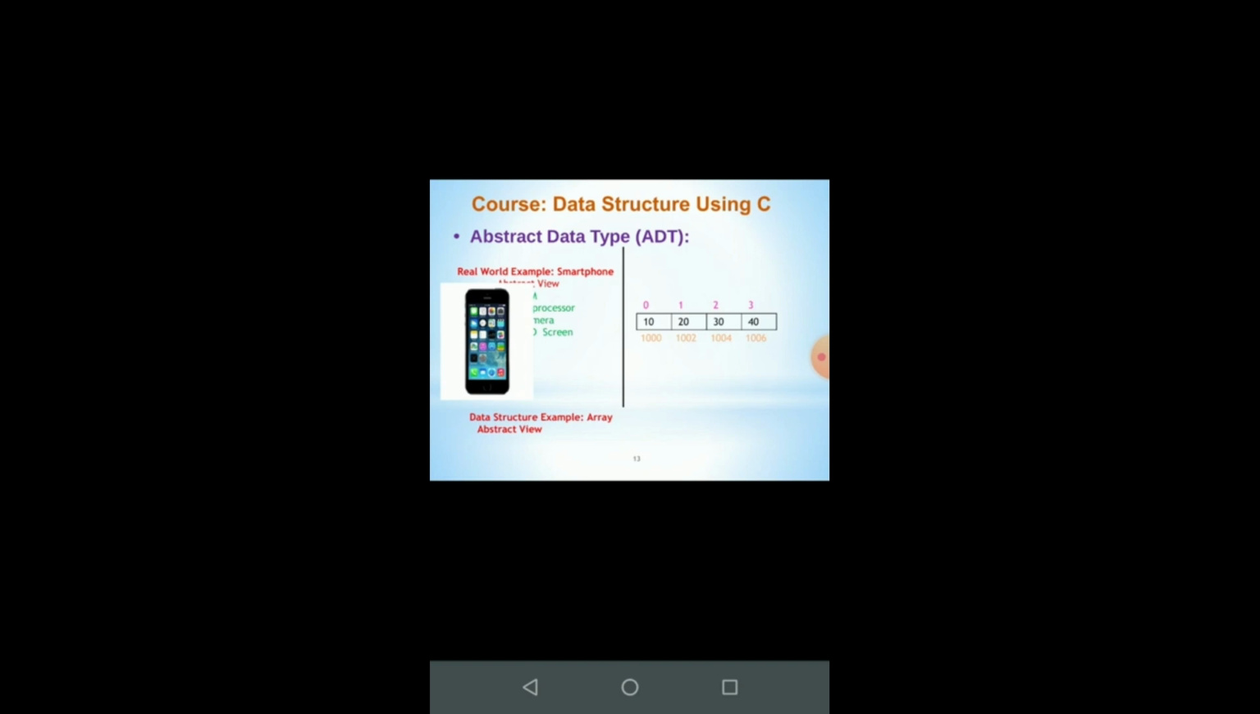When you are using the mobile phone, you know only the basic operations on the mobile phone. How to download, how to see that, how to access different apps, how to play a game. This is just the abstract version of your mobile phone. But when you go into the details, you don't know how exactly they are implemented.